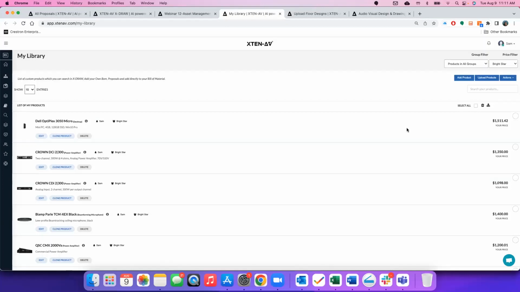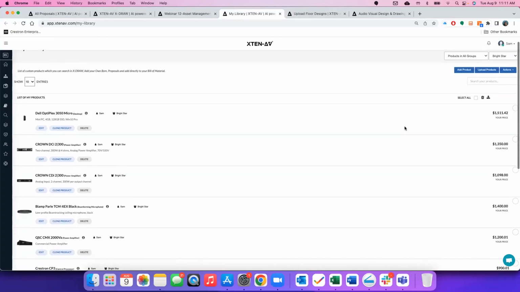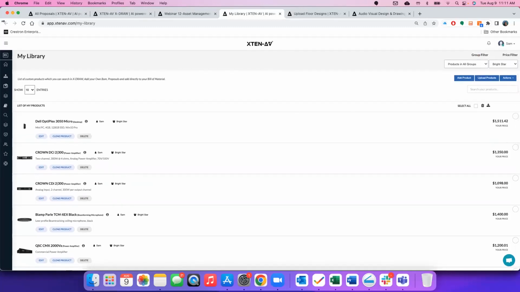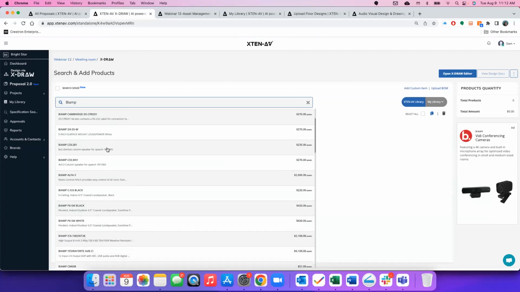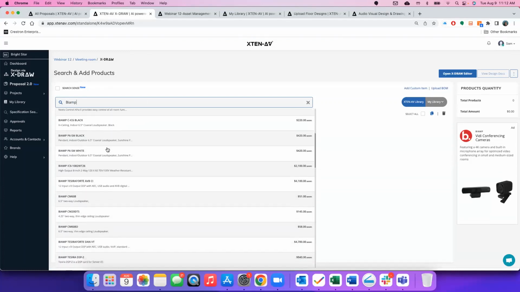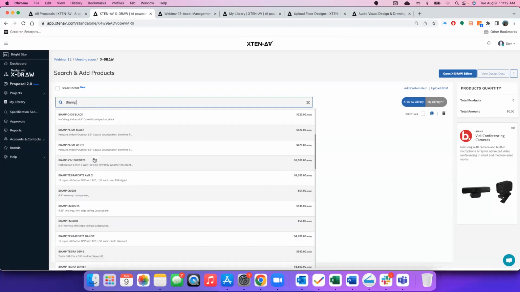Or you can also send us your product lists and price sheets, and we can update all of them for you free of cost. And we can build your library for you as well. Or you can do it yourself too. So to start a new design, you can search for a product in the XTEN-AV library and then copy it to My Library, so that you're building your own library. So let's say I want to add a BIAM product in here. You can search from a library of 1 million products and 5,000 brands.